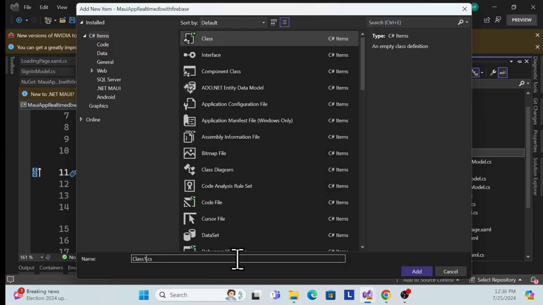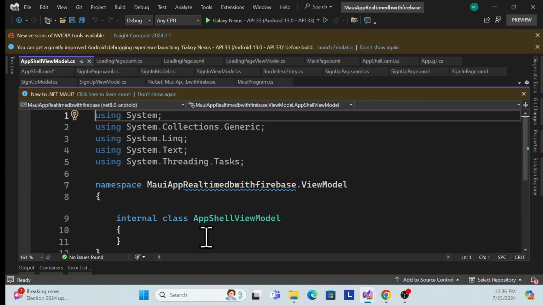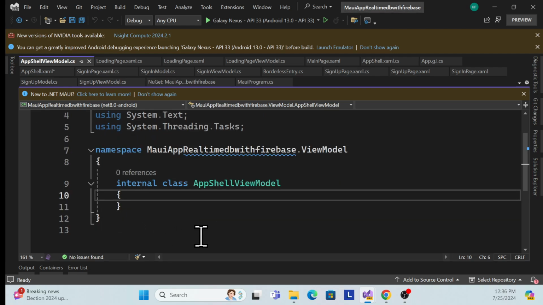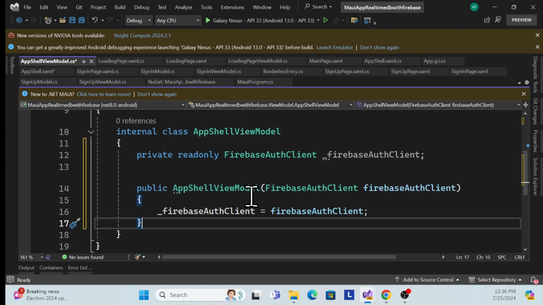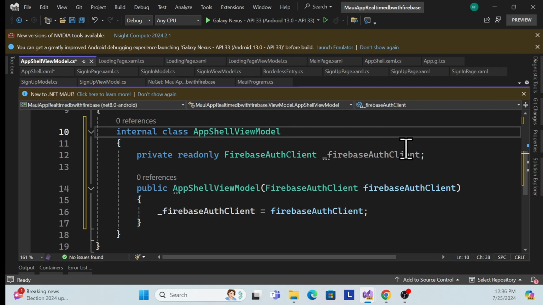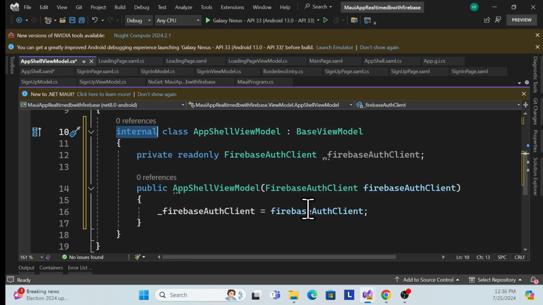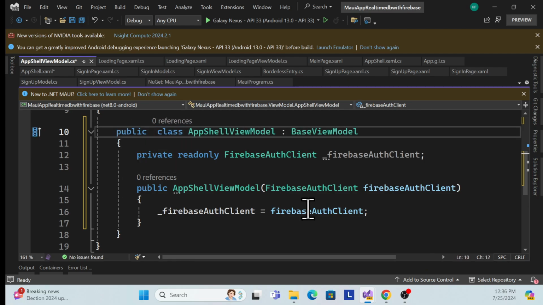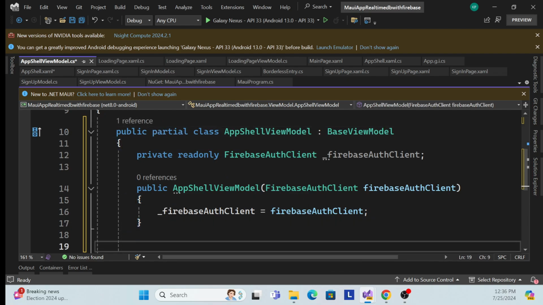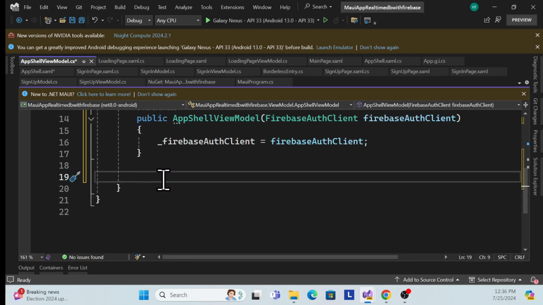If you try to do it, you will definitely get an idea of what we are trying to do. So let me create an app shell view model, and again do similar to whatever we have done. We just create a constructor, and then inject that Firebase client, and it is called a base view model. Make it public and partial also. Once it's done, I can create one command for logout command. Let me quickly create that logout command without wasting time.